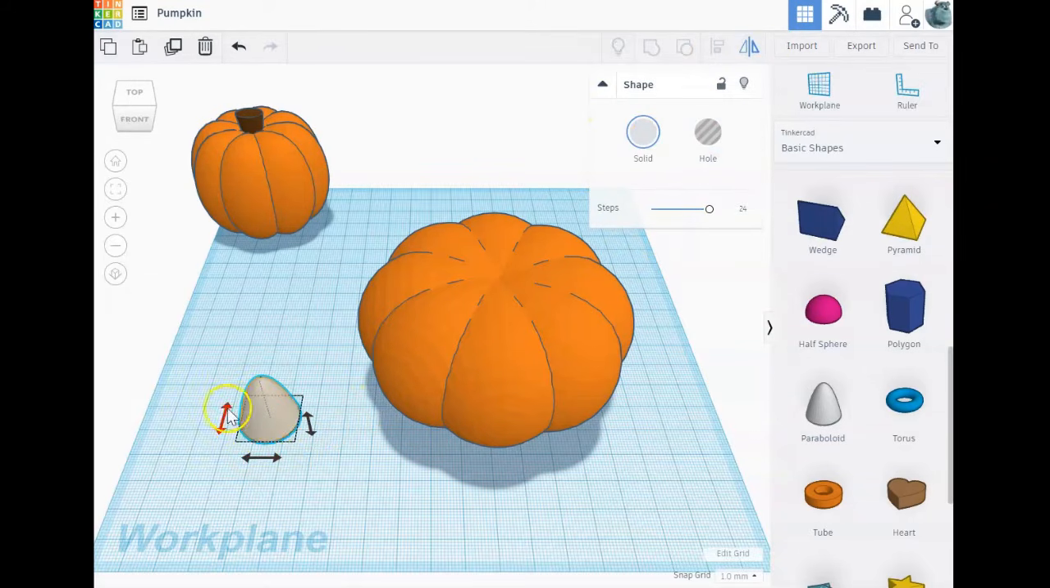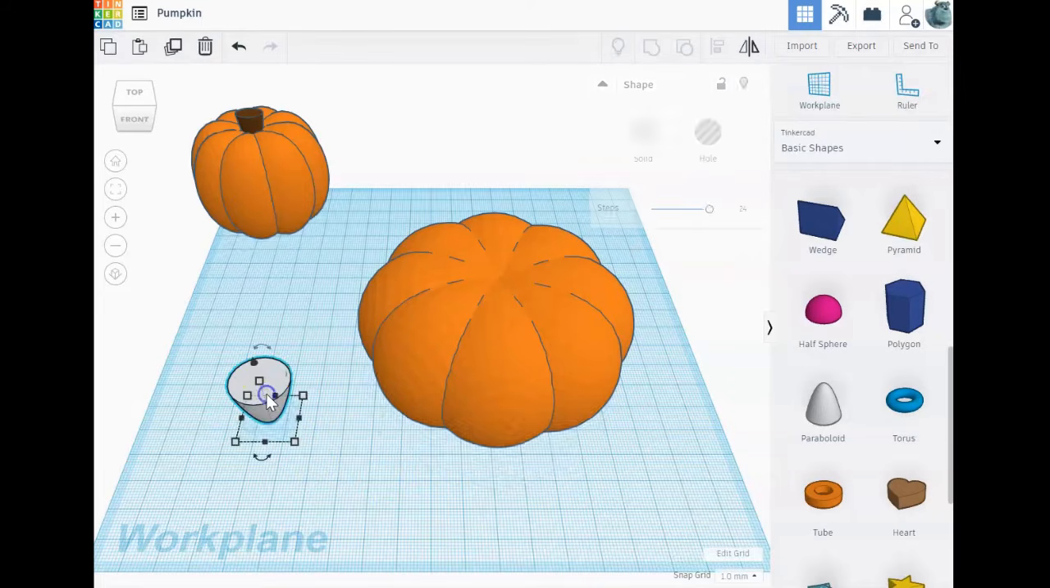Notice how it came up with these arrows. If you click on this one that is pointing up and down, it will flip it on that Z axis to where it is now rotated 180 degrees for you. So it's a different tool that we haven't really used a whole lot, but it does come in handy.